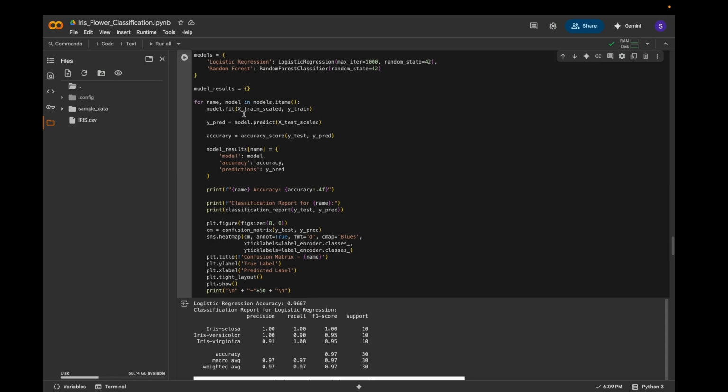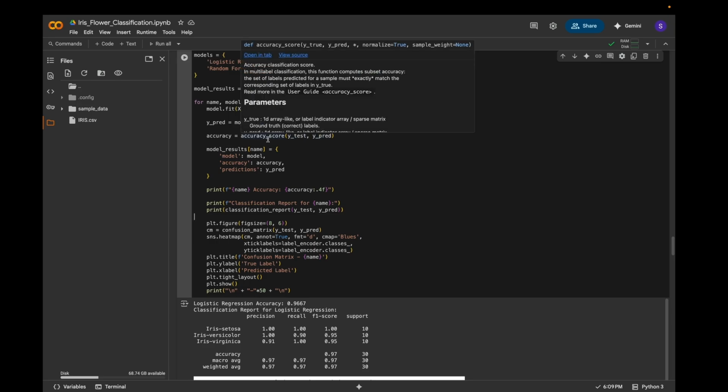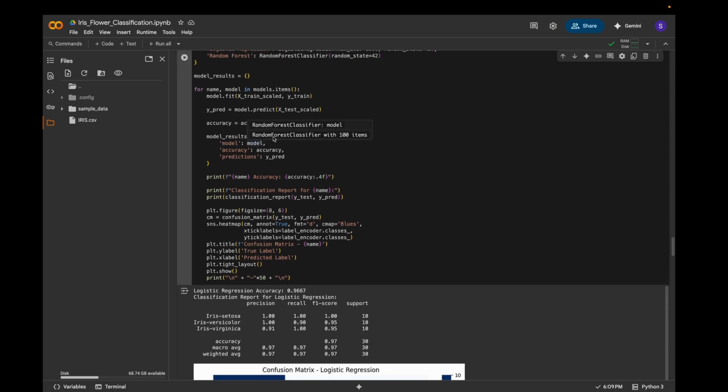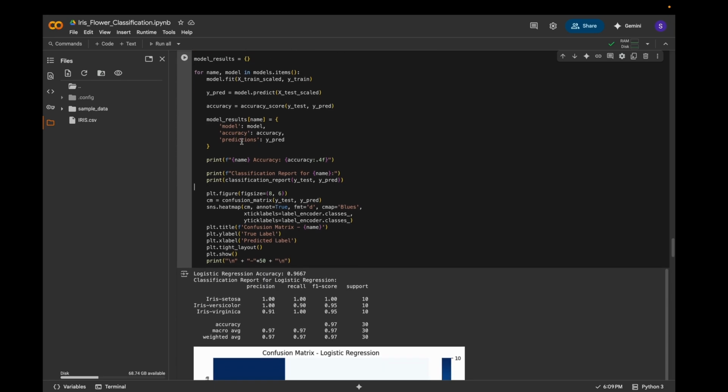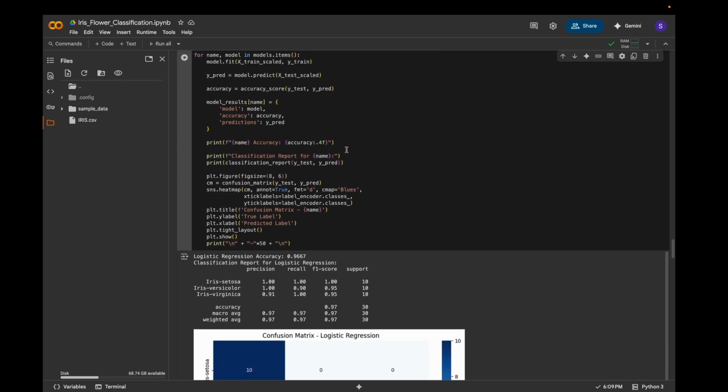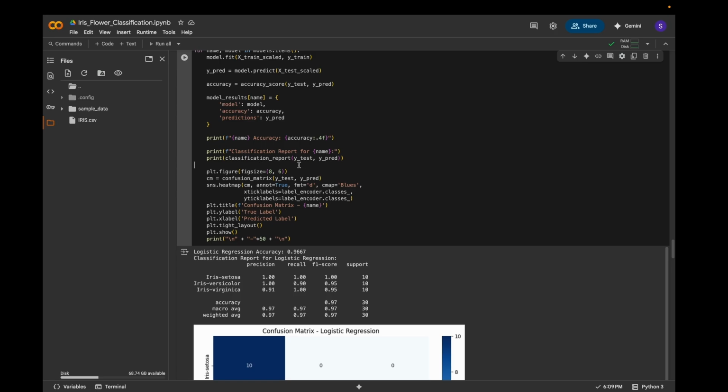And then model.fit is equal to X_train_scaled and y_train. Basically, this trains the models on the scaled polynomial features, and then accuracy is equal to accuracy_score of y_test and y_pred, which just calculates the accuracy of the models. And then model_results for the model is accuracy equal to accuracy, and predictions is y_pred. So this basically stores the results from the predictions and accuracy. Then we print out the accuracy, then we print out the classification report, y_test and y_pred.